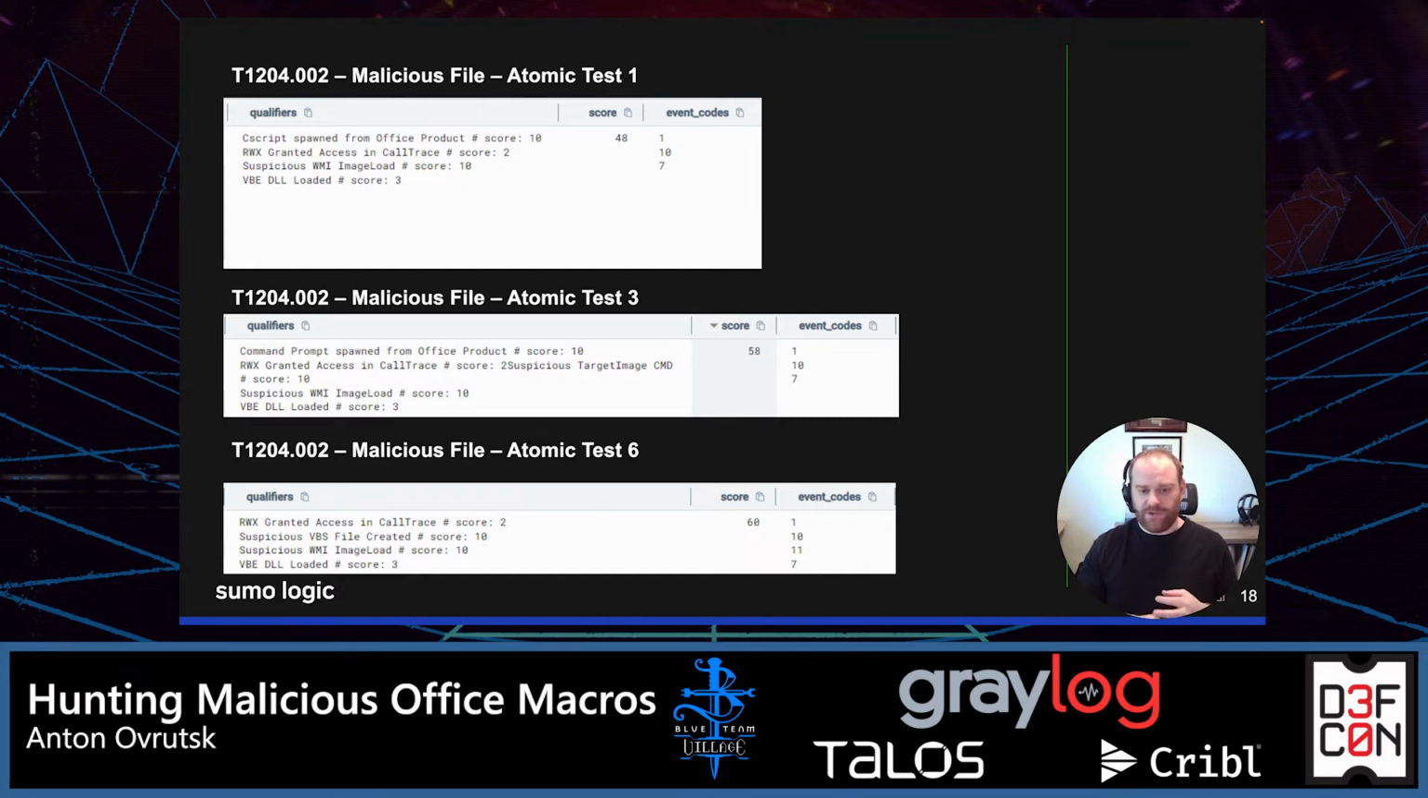The first test is an OSTap style macro execution. This score is at about a 48, and the score is higher for this particular macro due to it containing a suspicious call trace and spawning the cscript process as well. The second macro is a ChoiceFlag execution, and this macro scores at about a 58. Here, this score is higher due to the command line switches, as well as a command prompt being spawned from Word. And the third and final macro, which is at the bottom of the slide, is an Excel 4.0 macro, and this scores at about 60.